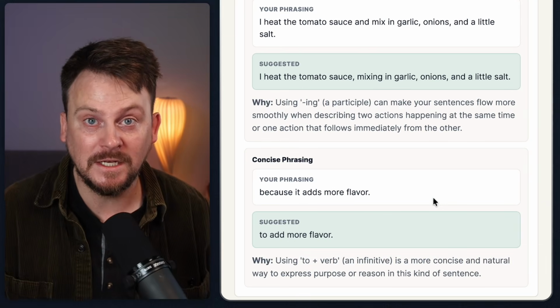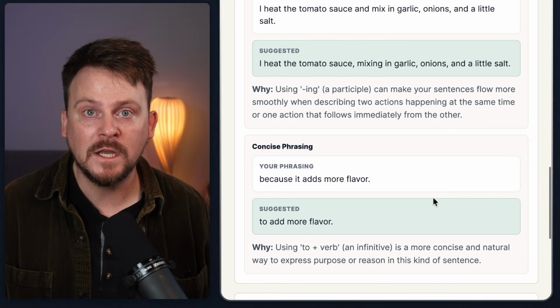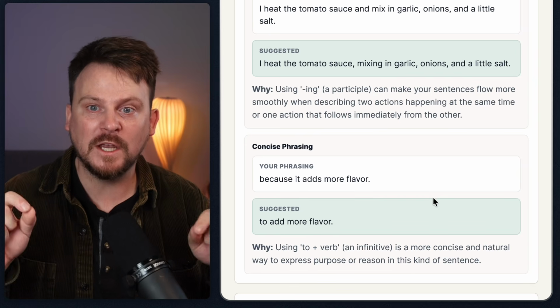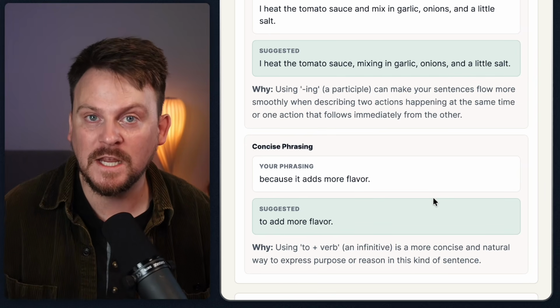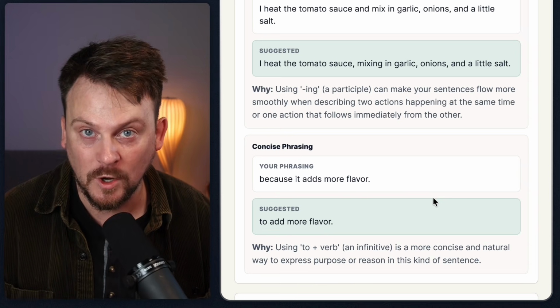So it's highly detailed, very specific, and schools or teachers, educators can also add to the feedback. So review the feedback before sending it to the student, and then maybe add some notes to it.